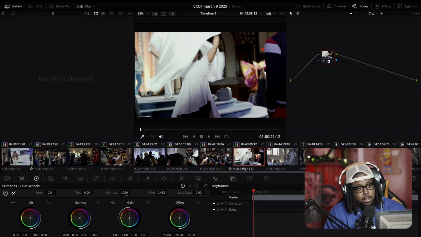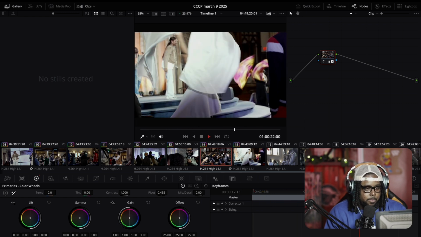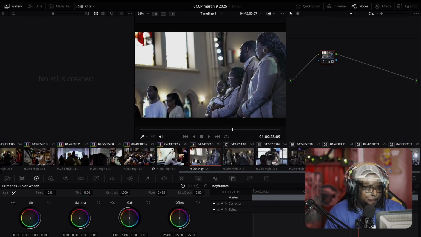Not bad. Do you see the colors? Look at the colors pop. Let's see what it looked like raw. I'm not gonna touch nothing.